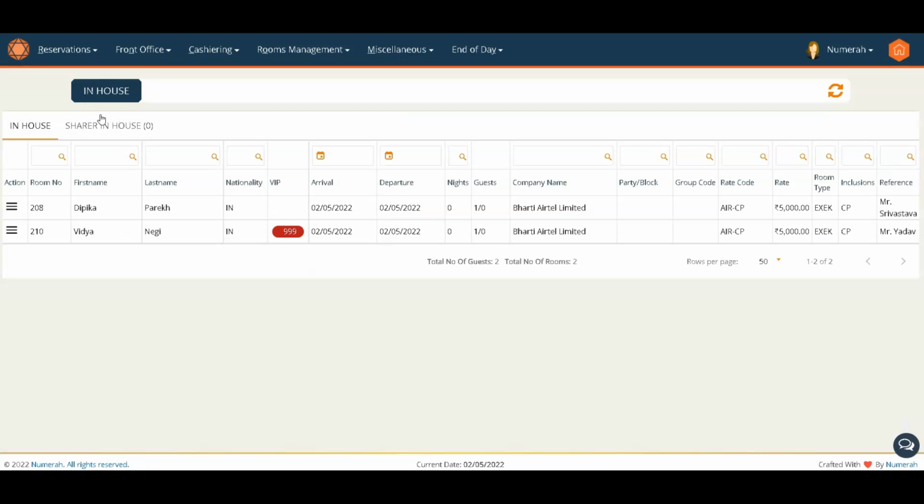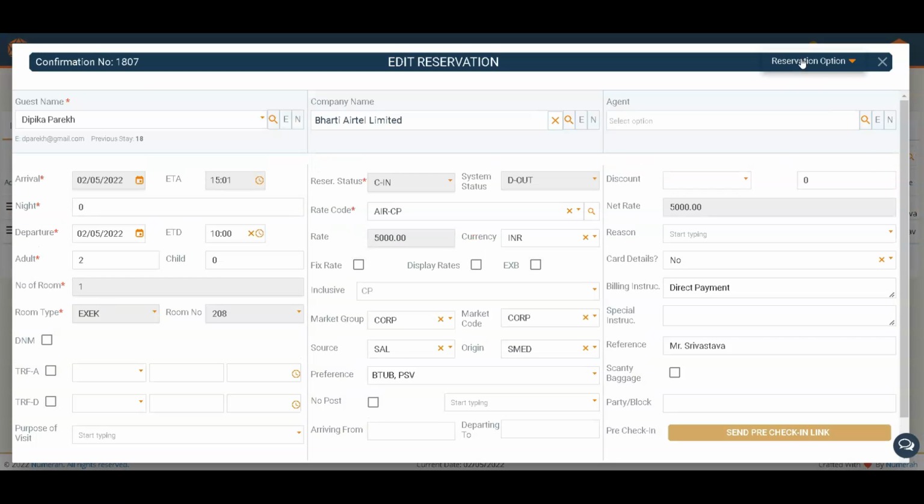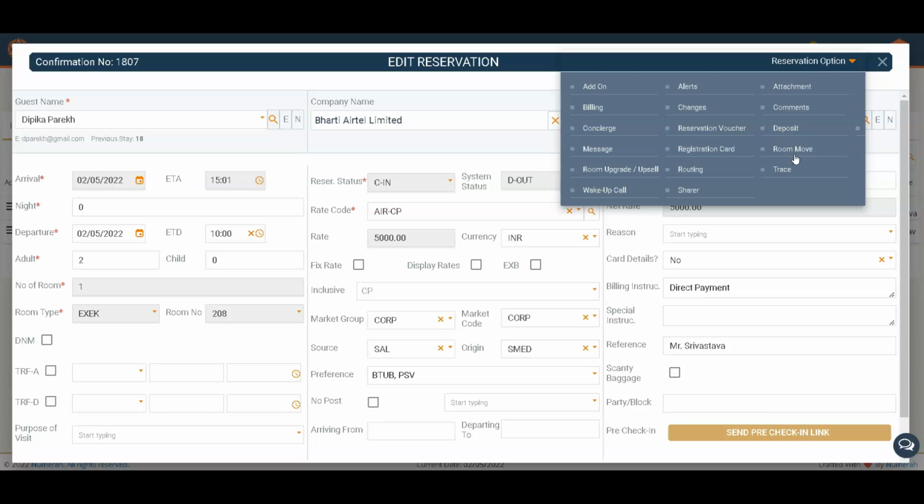Select room number from in-house listing view. The room move screen is available when user selects the room move button from the reservation option menu.